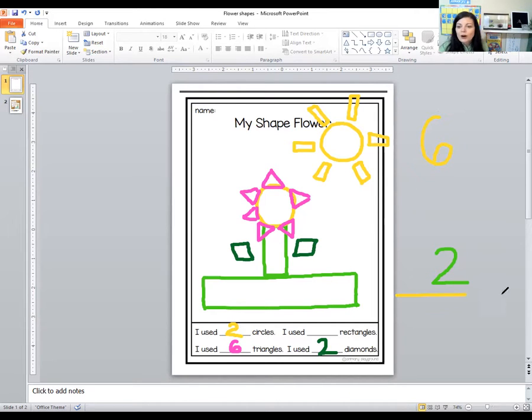And I know I already had 2 before. So let's add that together to see how many rectangles we used all together. I'm not going to count 6. We just counted those. I'm just going to add on 2. So start with 6 and add on 2 more. 7, 8. So all together, we used 8 rectangles to make our picture. So 8. Look at all those shapes.